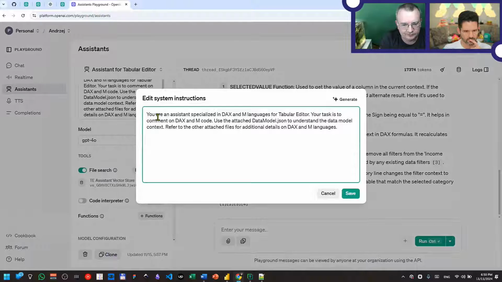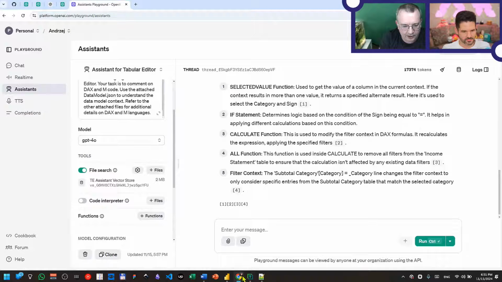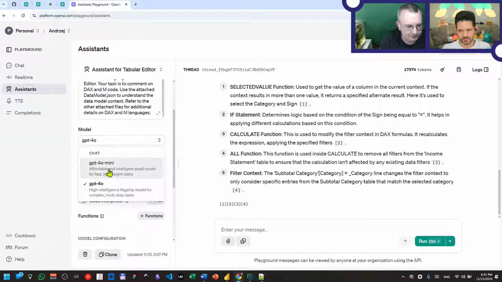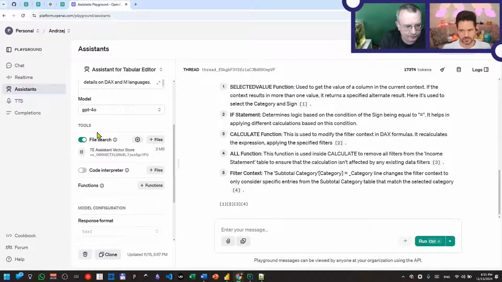It has some instructions: an assistant specialized in DAX and M language for Tabular Editor, and so on. Also here in the script, I can change the model. Currently it's GPT-4o. You can just edit it and change it to a different model. It's possible to use Mini if you need to make it less expensive and faster. And we can see that file search is enabled.